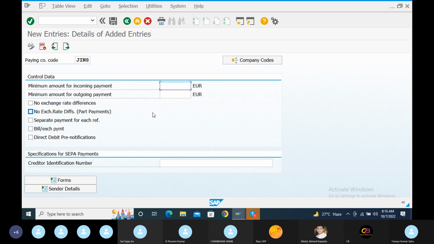Through the automated payment program, how much minimum amount can we give over here? The minimum amount for incoming payment, the minimum amount for outgoing payment. So you can give 100 rupees. Through the automatic payment program, we can clear 100 rupees and we can receive a minimum of 100. So 100 rupees is the minimum amount. Okay, if the invoice is 15 rupees, how can we clear it? If the vendor invoice is 50 rupees, not 100, how can we clear it? Anyone tell me?